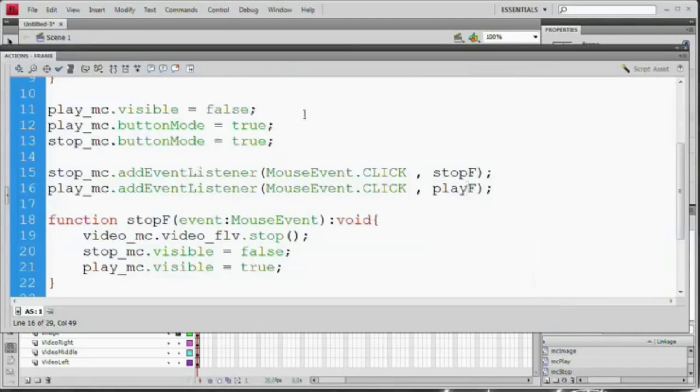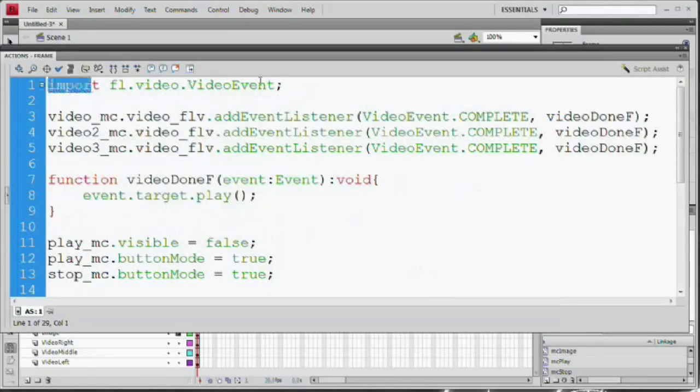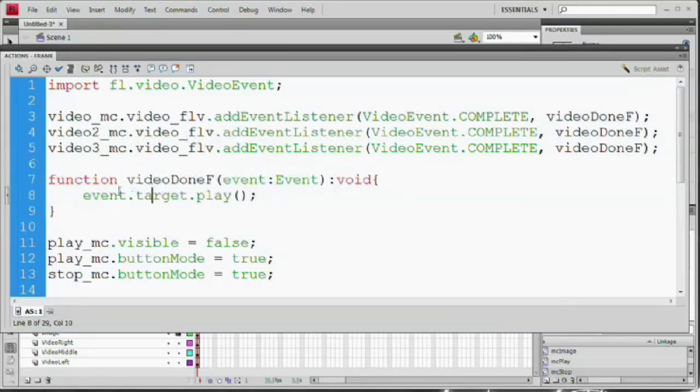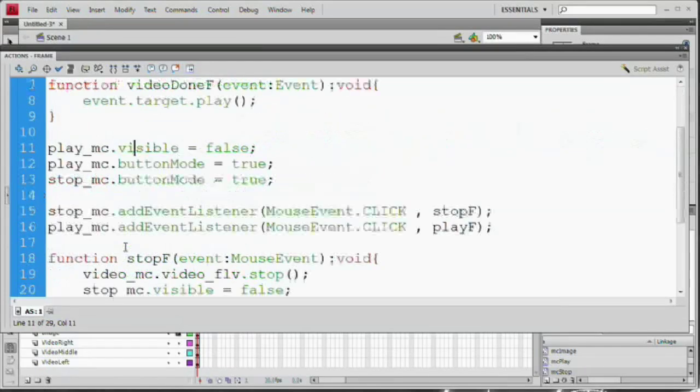And what I'm going to do here is just run over the code real quick. We initially import our video event class here, and then we immediately reference that by saying, hey, when that is complete, go ahead and execute this function, videoDoneF. And here's that function. It's just a simple whatever is complete, play it, so it never stops playing. And then we have our little hide the play button here. Act like these movie clips are buttons by setting the button mode to true. That's what lines 12 and 13 here in my code are.